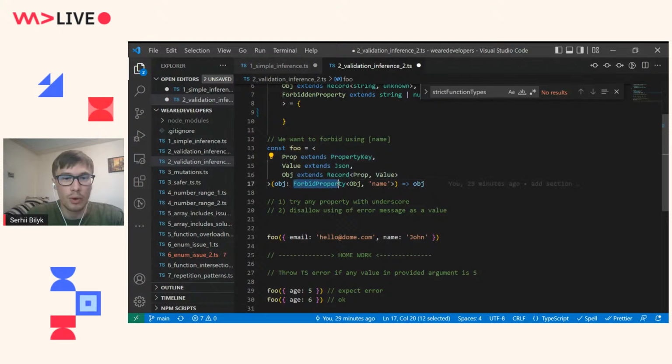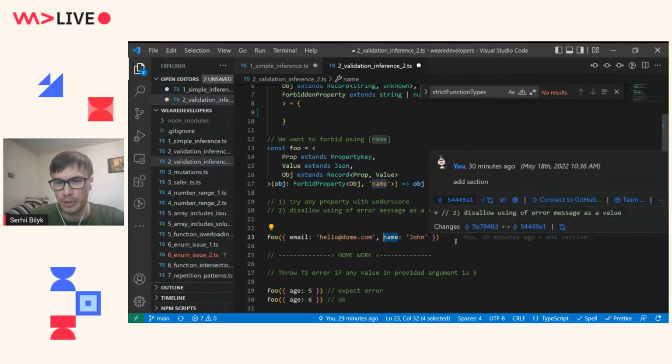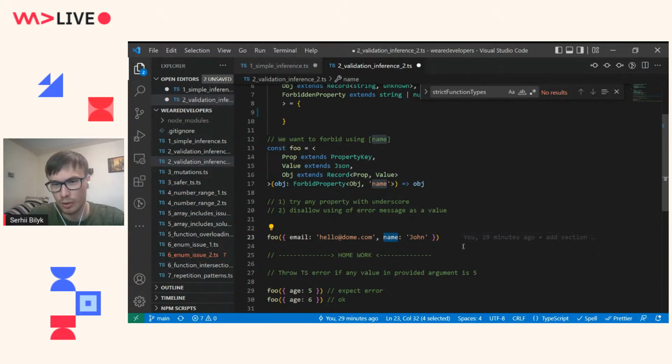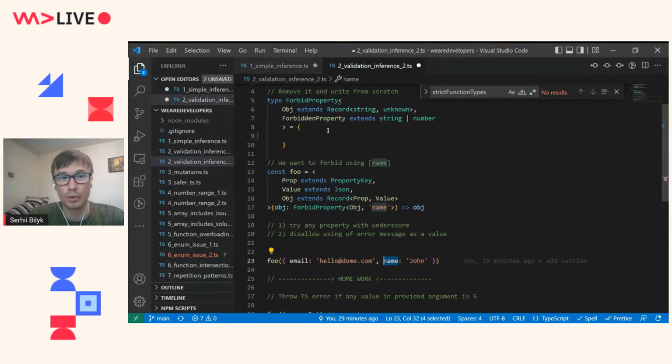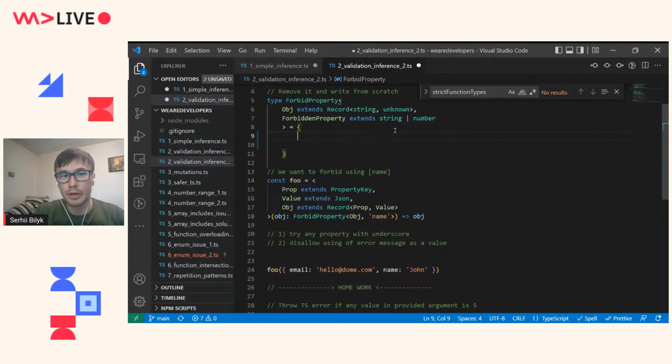And we want to use our previous technique. It means that we won't forbid any argument, but we want to forbid the name property. For example, TypeScript should highlight this name property and tell us that, hey, you are not allowed to use the name property. Believe me, it's also very useful, especially if you want to forbid some properties with an underscore. How do we want to do it? In order to do that, we need to iterate through all keys of our object.